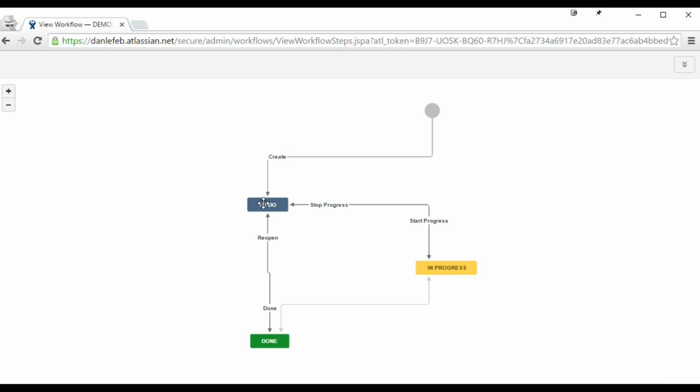When I perform one of those operations, so if I were to take a ticket from to-do to in progress, that would run one of these transitions. In this case, it would be the start progress transition that you can see when I hover over. Now, if I were to go back to to-do, it would do the stop progress transition. Very similar to when I go from done back to in progress, you can see reopen and start progress. And from in progress to done, it's the done transition. It's the same transition as if I go from to-do to done.